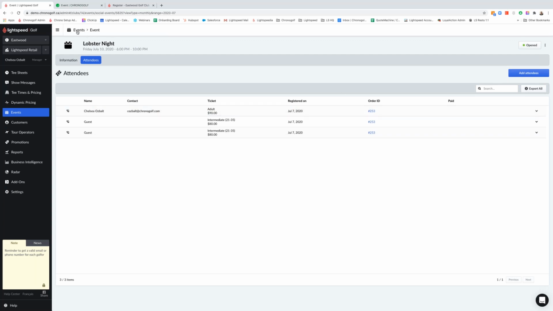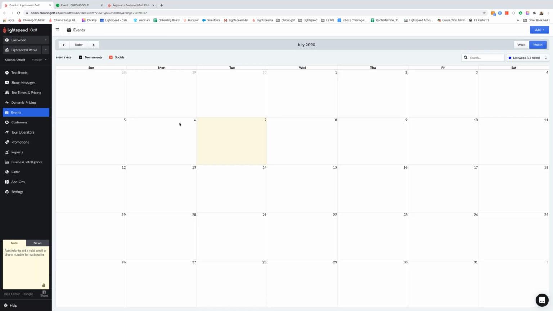All right, perfect. So next I'm going to go back and click on events. You'll see that my lobster night has been added in red. You can always distinguish it from your tournaments. And then the last event we're going to create is a tournament.